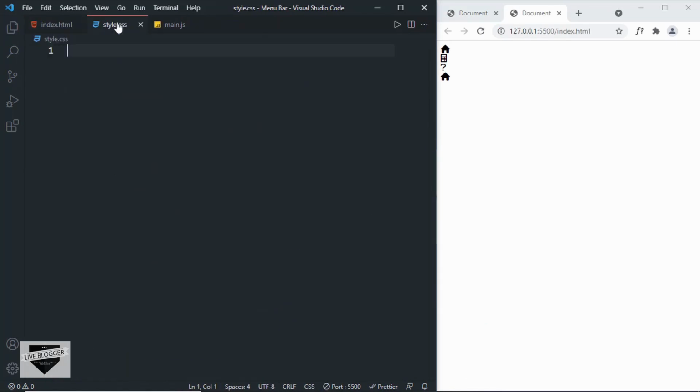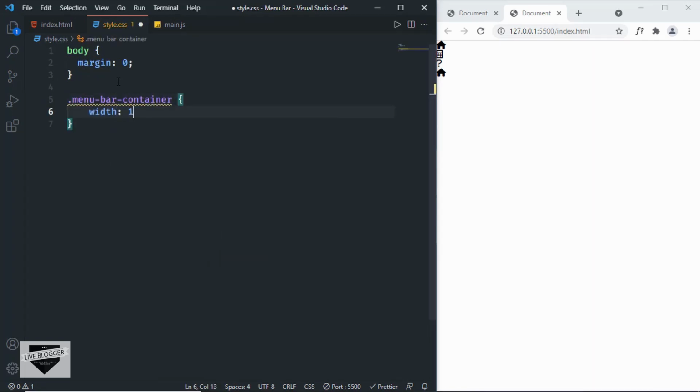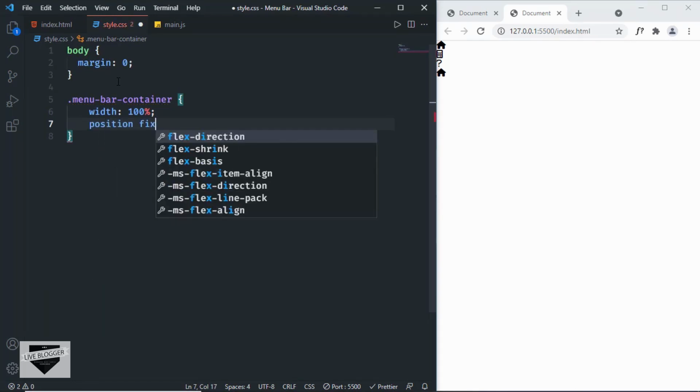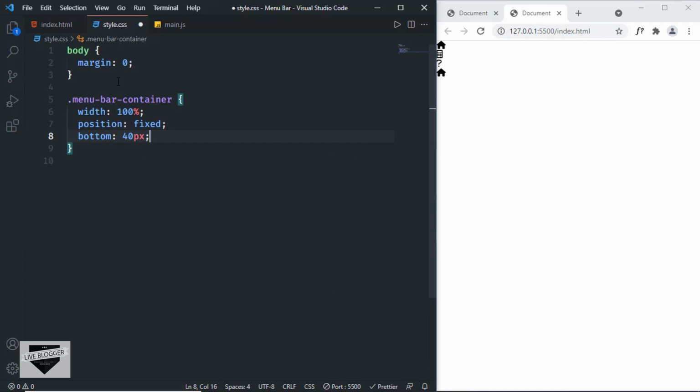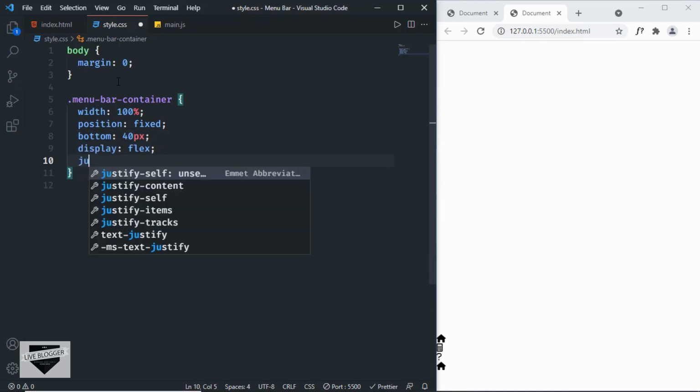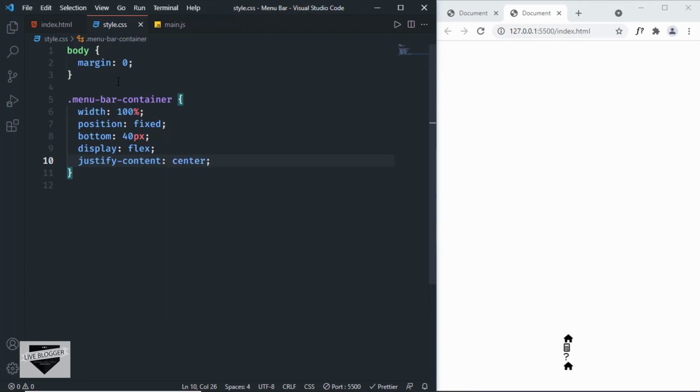Now let's go to a style.css file, and first of all let's add some styles to the body. So let's type body, and we will have a margin of 0 to reset all the margins. Right now let's style the menu bar container. So let's type dot menu bar container, and we will give it a width of 100%, and we will give it a position of fixed, and we'll set the bottom position to 40 pixels. Now we'll set the display to flex, and we will justify content to the center. Now we can see that all the menu items are in the center.